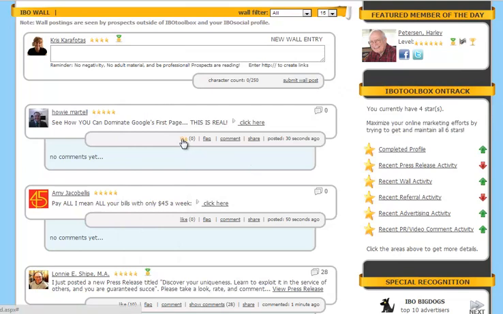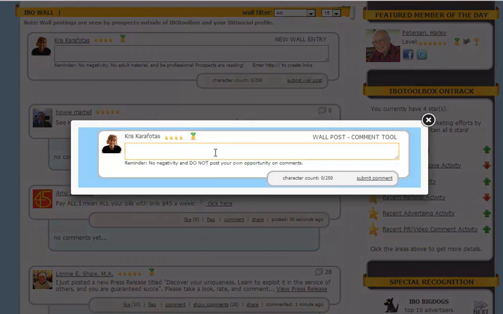And then we can also like the post by clicking on like. That gives them a like. And finally, we can comment on the post. By commenting, you're letting them know that you just liked and shared their post. Once you enter in your comment, you want to click on Submit Comment.